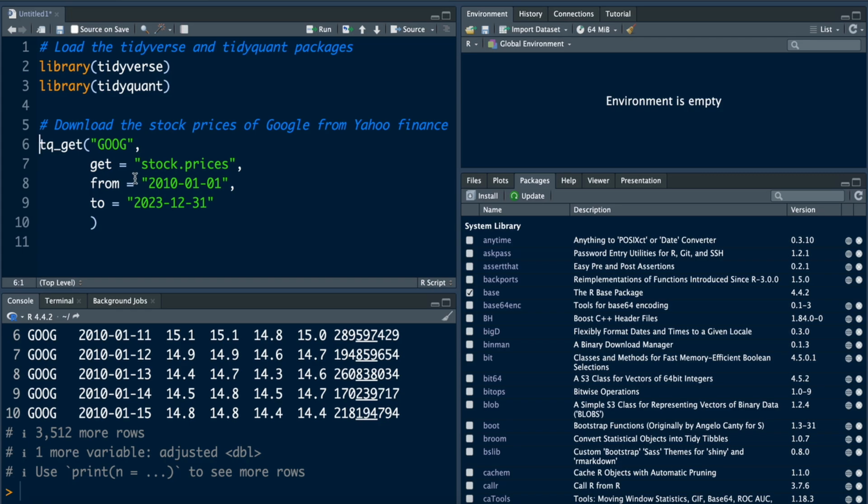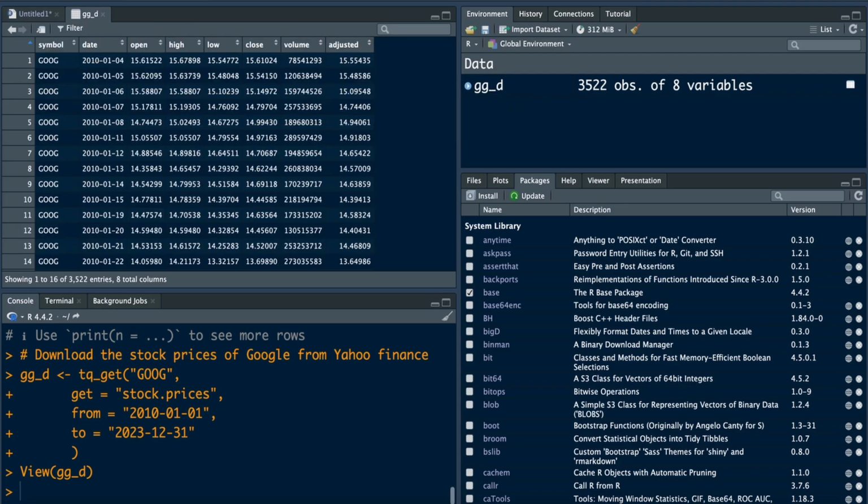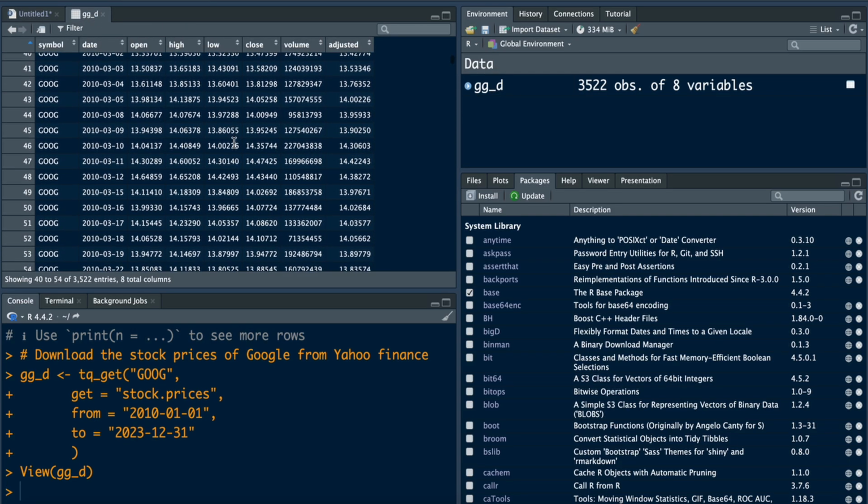Actually, the better way is to assign this to an object and provide it a name. What could be the name? Probably we can use the name Google data, but let's just use a very short name, gg_d. If we provide this name, then it will be saved in the environment. Now again Control Enter. You can see that it is saved here. If I click here, I can see the data very clearly.